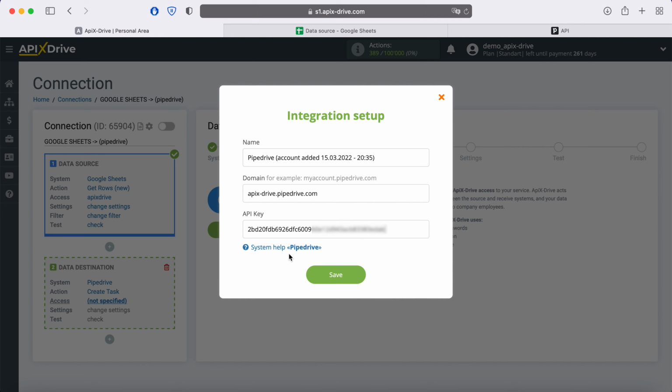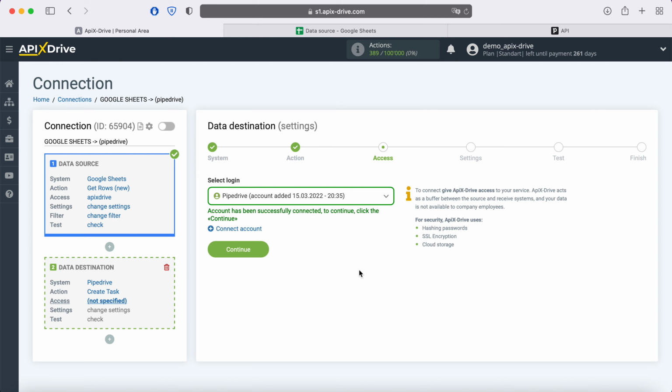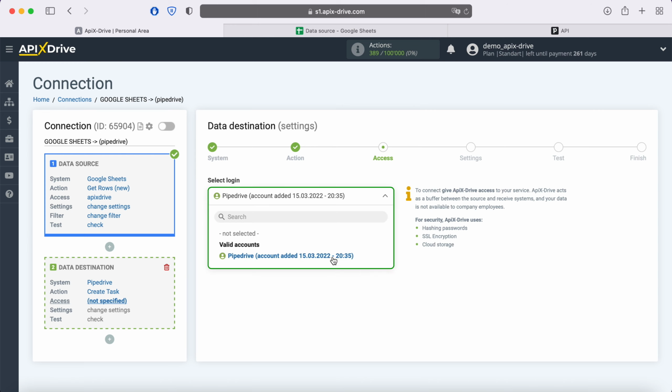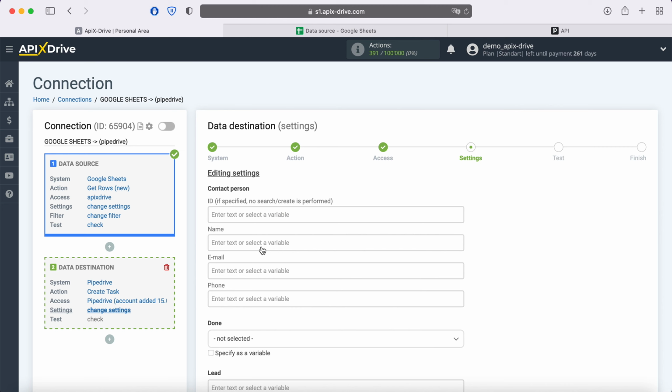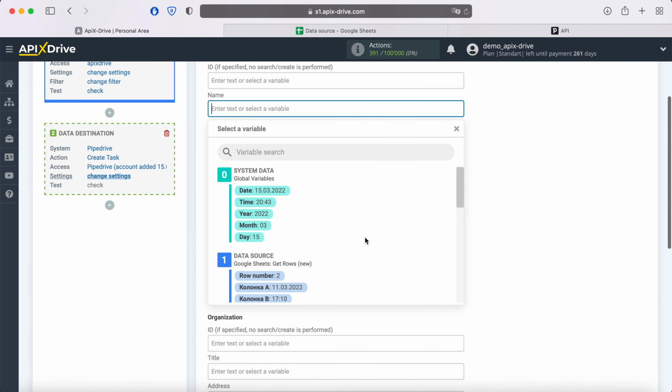When all required fields are filled, click Save. When the connected login is displayed in the list, select it. At this point, you see the Pipedrive fields for creating a new task. You can assign variables from Google Sheets to these fields. In order to do this, click in the field and select a variable from the drop-down list.